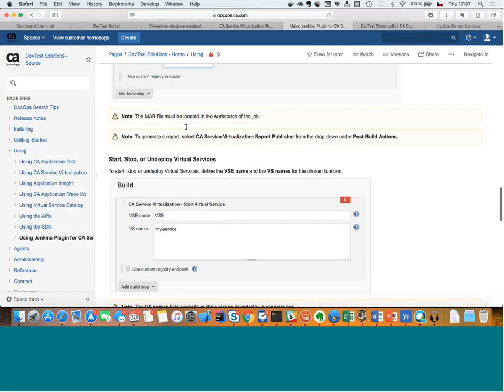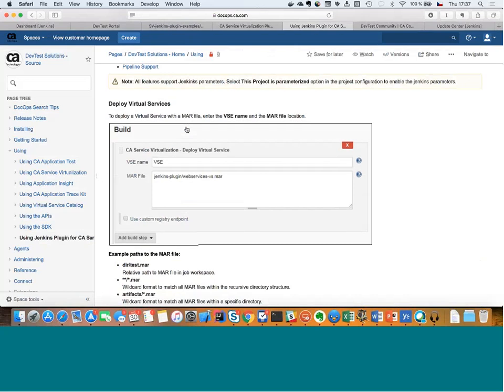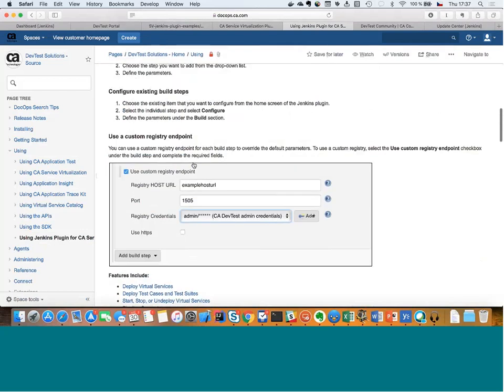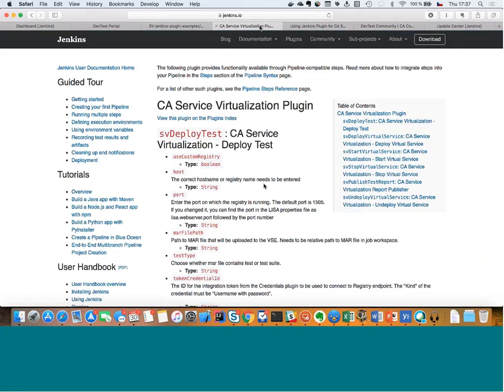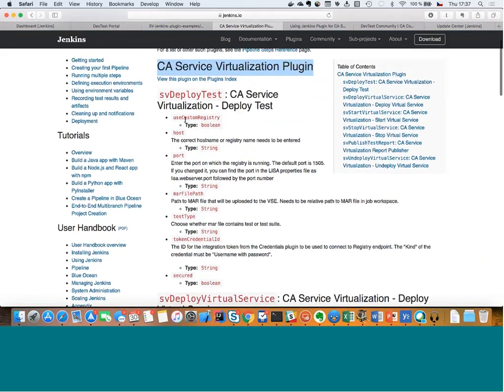The plugin is very easy to use, but there are still some things that should be clarified and described, such as the expected input formats for the fields. One documentation set is present in the CA DocOps. The other one is located on the Jenkins pipeline reference hub, where we have a CA Service Virtualization Plugin subpage where you can get reference documentation for the pipeline.